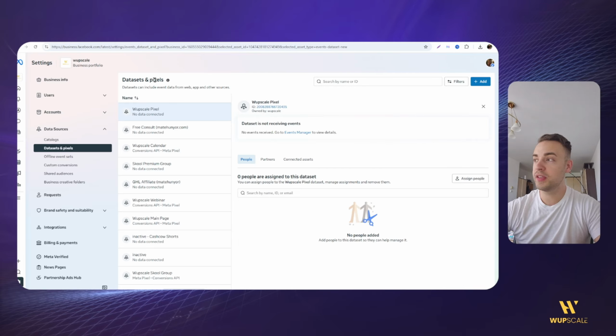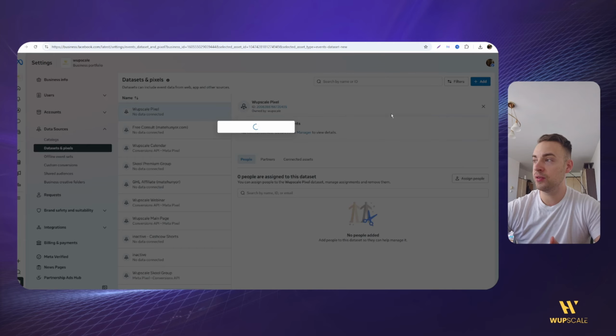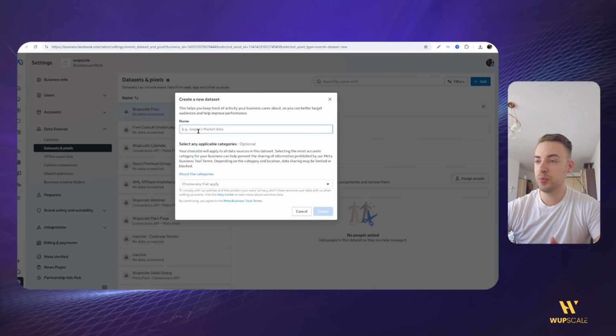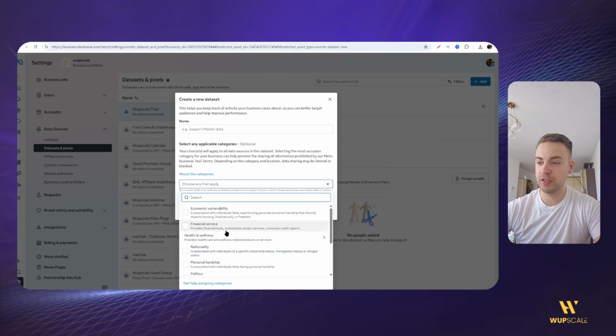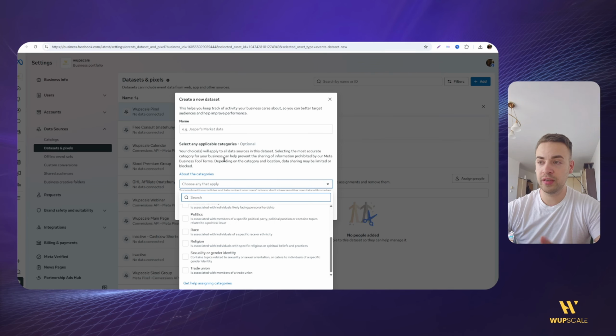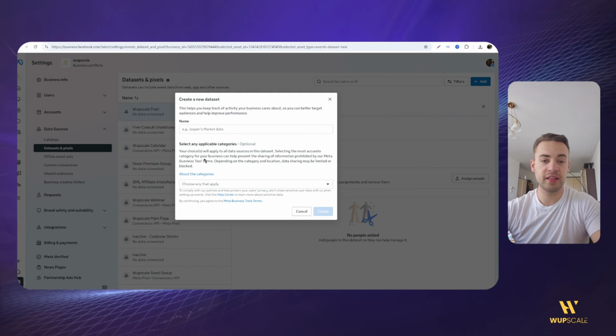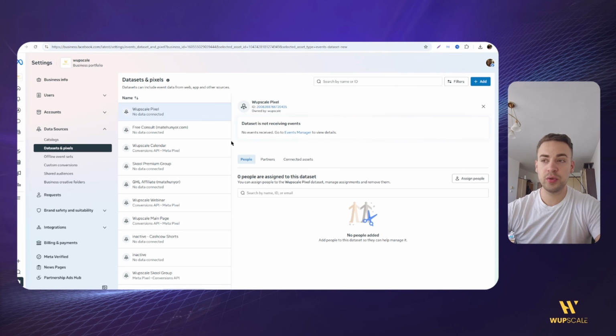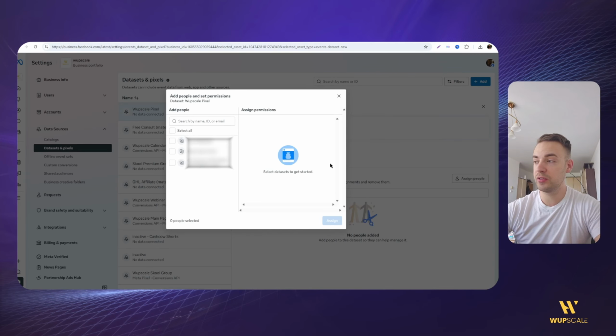You can check my account for more. But to set up a new pixel, again, you just need to go to Add on the top right corner. It's super easy. You just need to name it and then select any special categories. If it's financial, politics, religion-based, maybe if you are running real estate ads, it's going to be housing, or if you are a loan officer, then it's going to be finance. So make sure to read the About section about the categories. Once you create a new pixel, for example, here I have the Wupscale pixel, you see there's nobody assigned to this. So again, the same story, click on Assign People and give yourself full control.